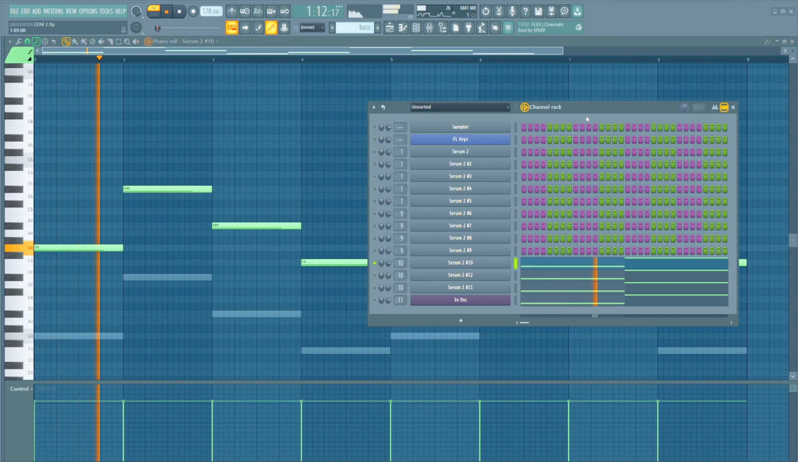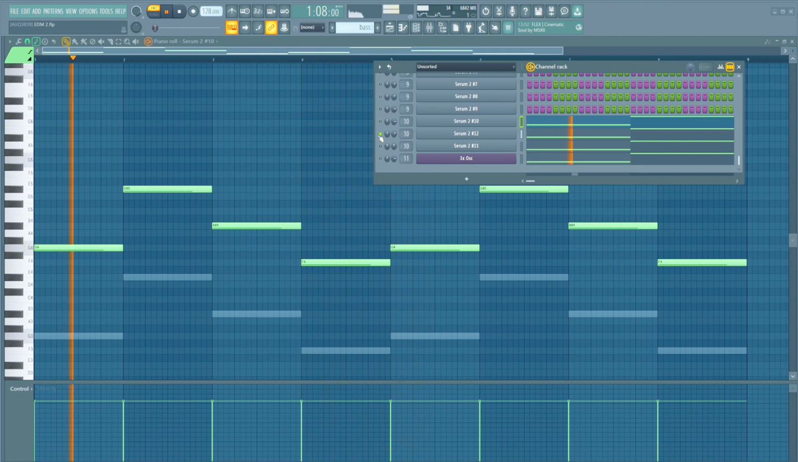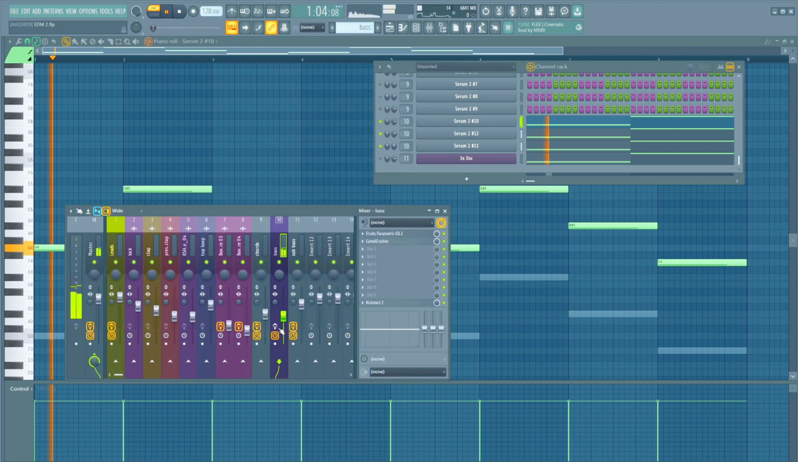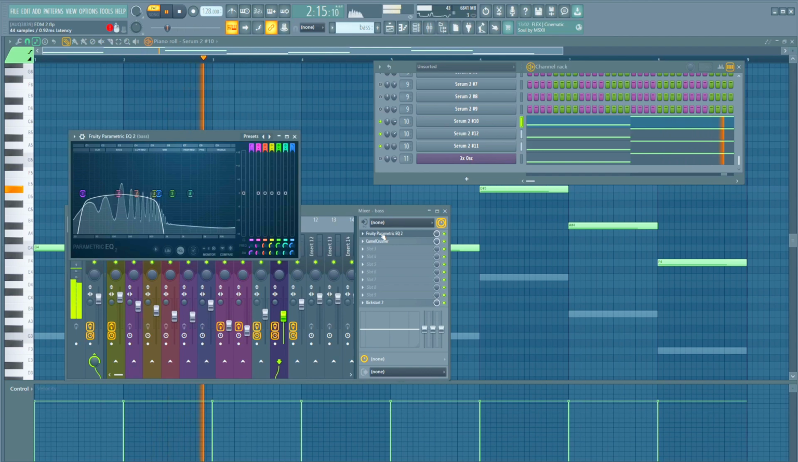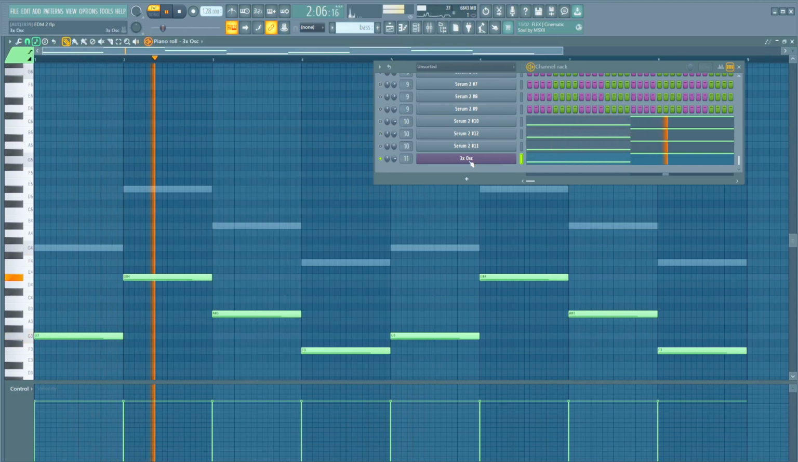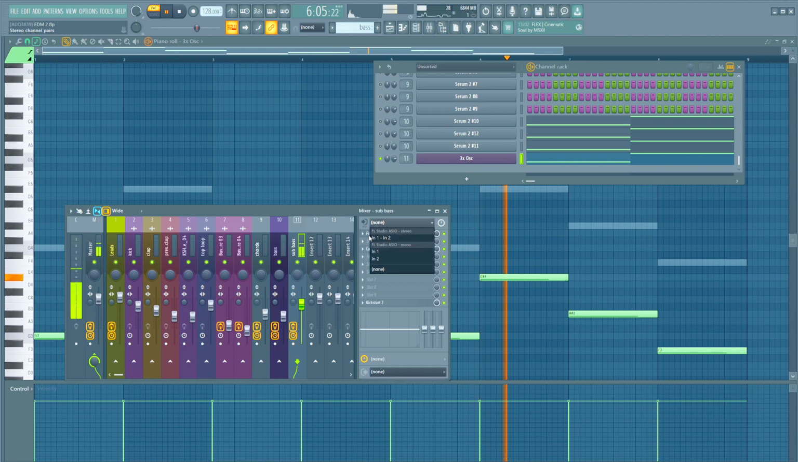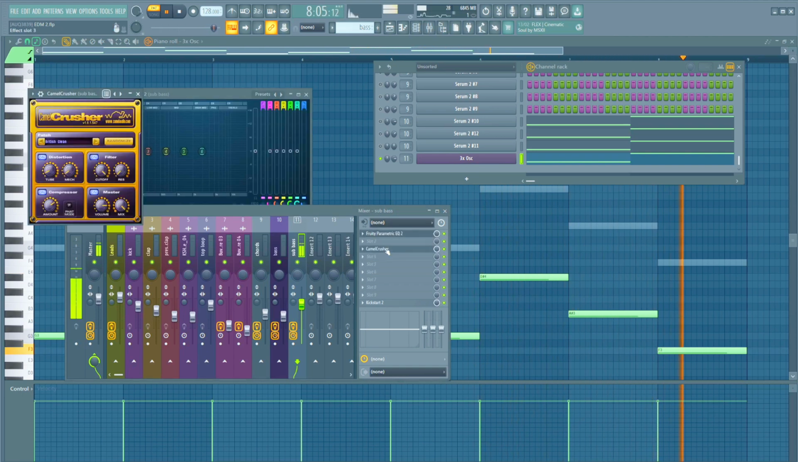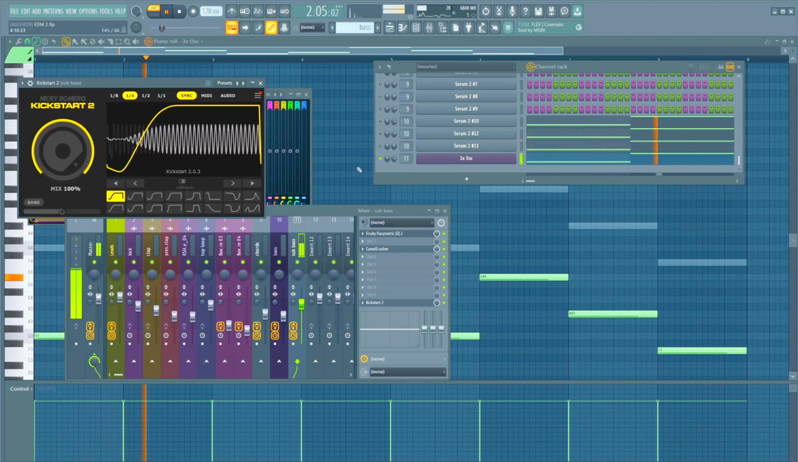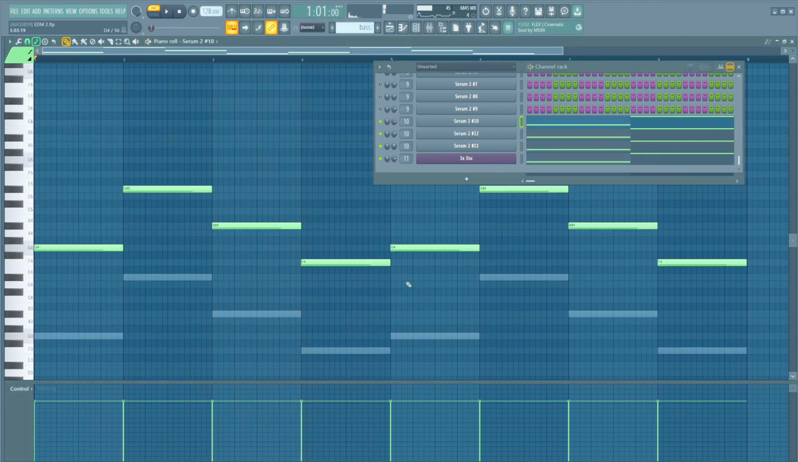Then the mid-bass layers. Mix them with EQ, compression, and full sidechain. Then add the sub bass but mix it on a different layer. Together they sound like this.